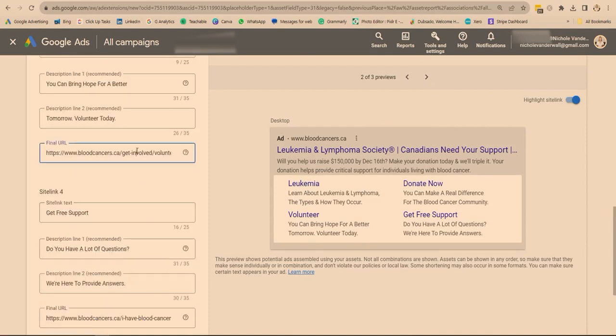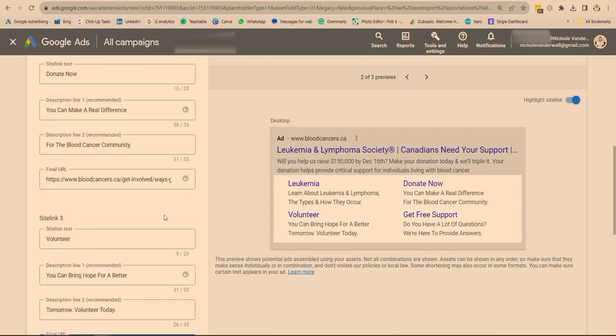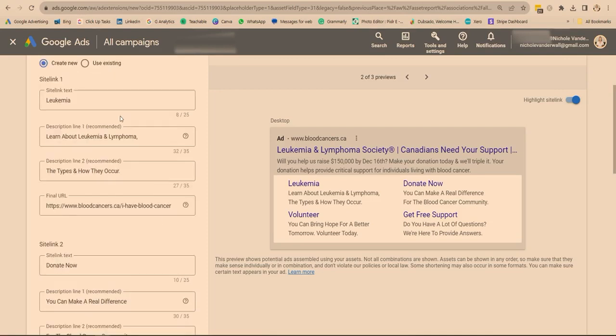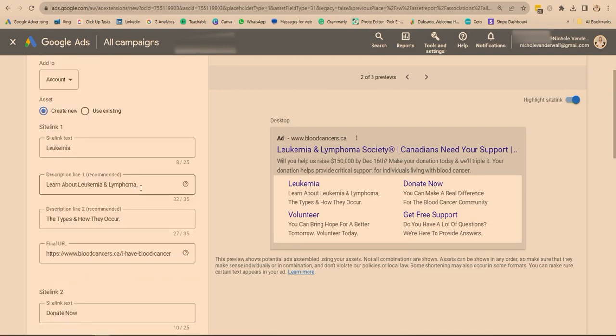So these all have to go to separate landing pages, so you can't just send them all to the same landing page. That is something that I did want to call out. Like if you try to send them all to the home page, you'll get an error in here. You won't be able to submit them because they're going to the same page. So keep that in mind. They do need to go to separate places.